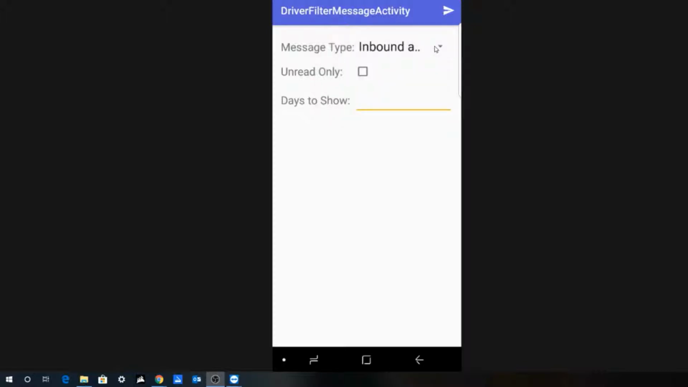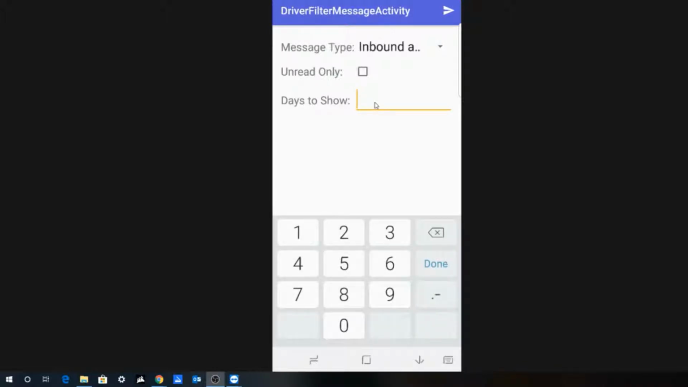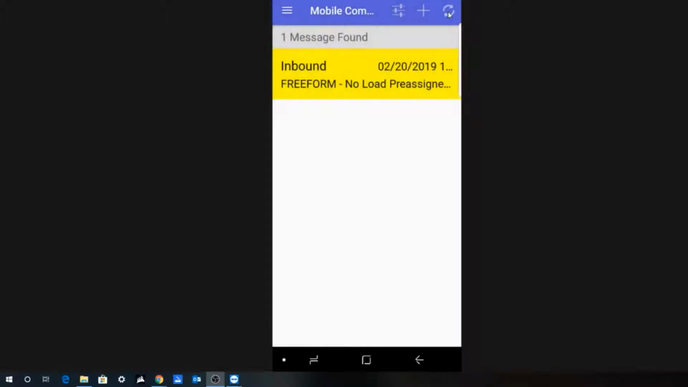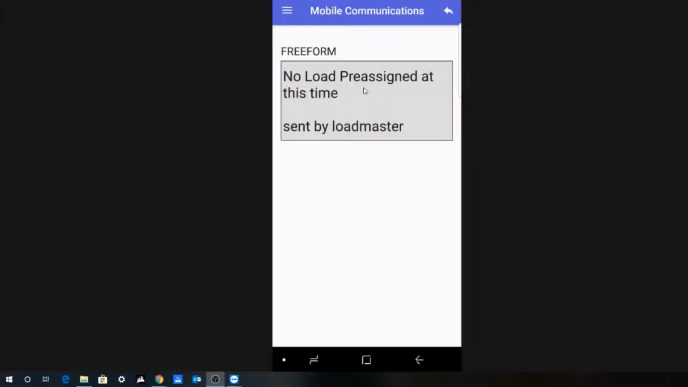So I would just leave it open, and then days to show. This is just a regular number, so how many days back you want to go. Let's say we would just want to go back 9 days, and then hit done. Now, it's not saved until you hit this little paper airplane that saves your settings. Now there's a particular message that is for this particular driver. You can bring it up and you can reply from it just the same way that you normally would.